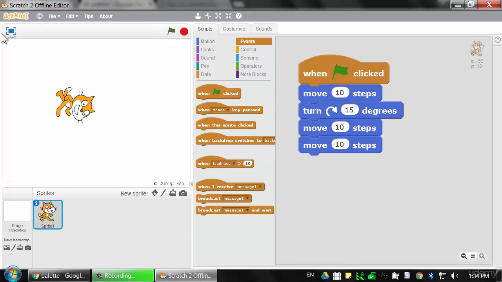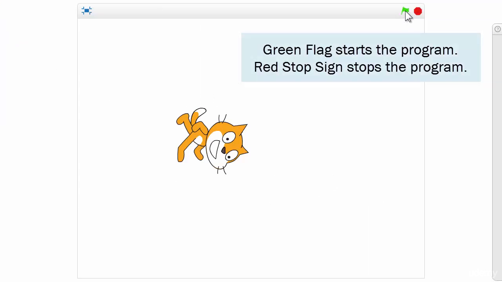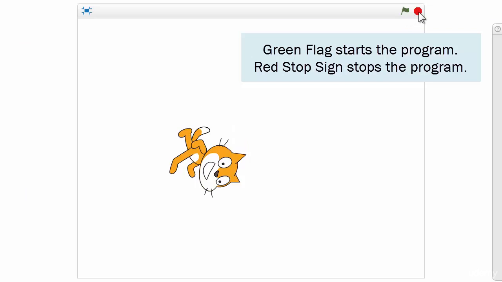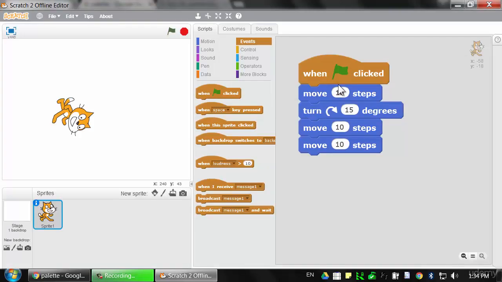In presentation mode, your players only see this, and they can only interact with the program at first by clicking on the green flag to start it off. And later, if they just want to stop or quit the program, they can click on this red stop sign to stop it. So we'll be using this when green flag clicked block a lot in our programs.